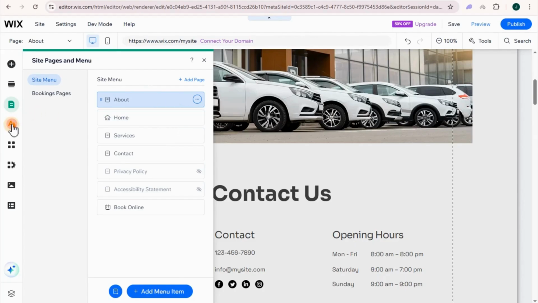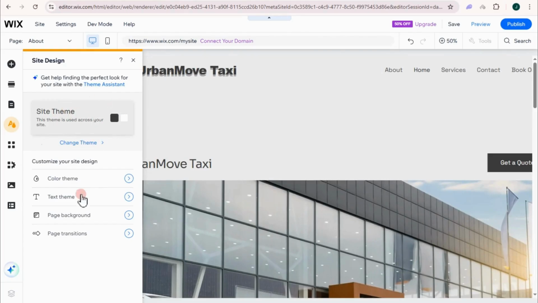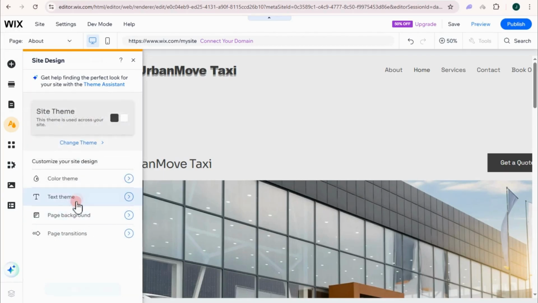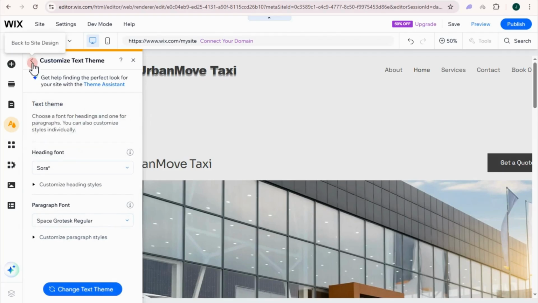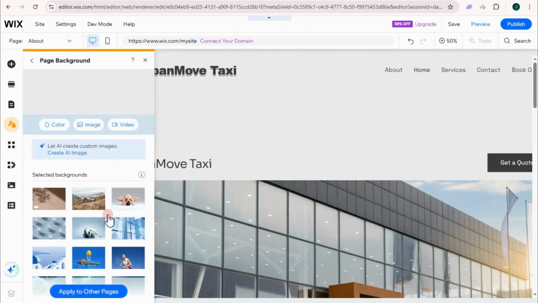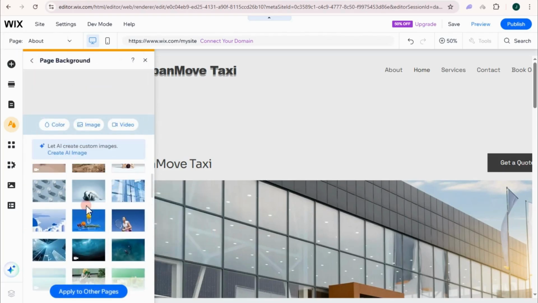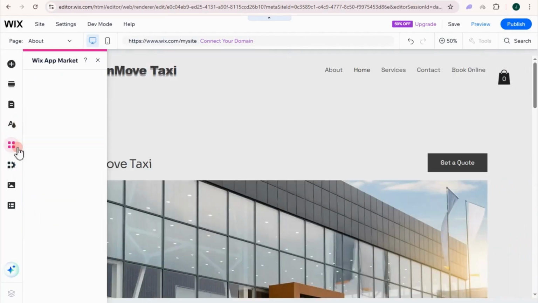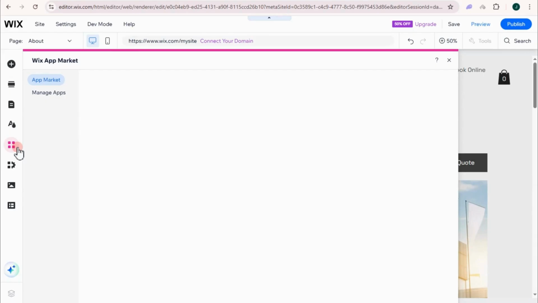For example, if you want to put the about first or the services first, okay, you can just simply edit this one. If you want to change the site theme, the color theme, then go to this section right here, text theme. If you want to change also the font, the color, page background, you can do that here, and then page transition.